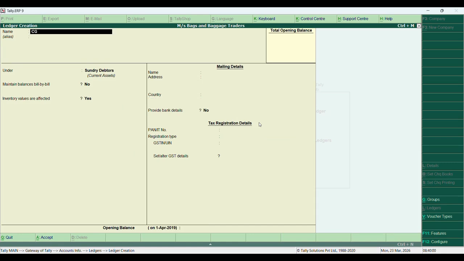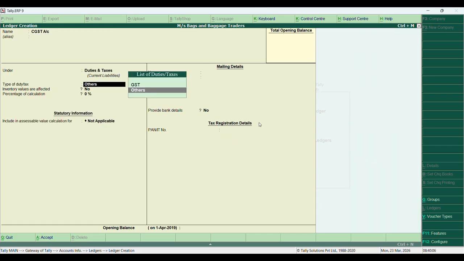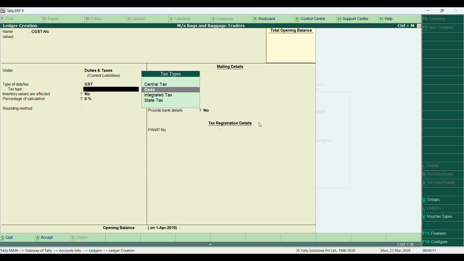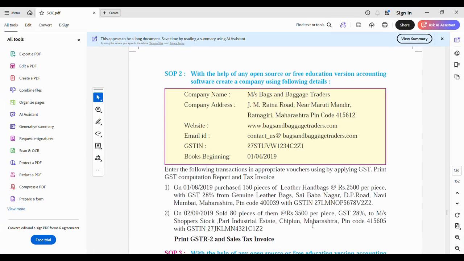Now the CGST account. This will come under duties and taxes. The type of duties and tax is GST. This will be a central tax. Please don't give any percentage calculation here. For example, this is 28%; automatically the amount will be divided into 14% once you give the total amount in the stock item. So there is no need for any calculations to be given here, because every transaction may have a different GST percentage. Now here in this case, both the transactions have 28%.